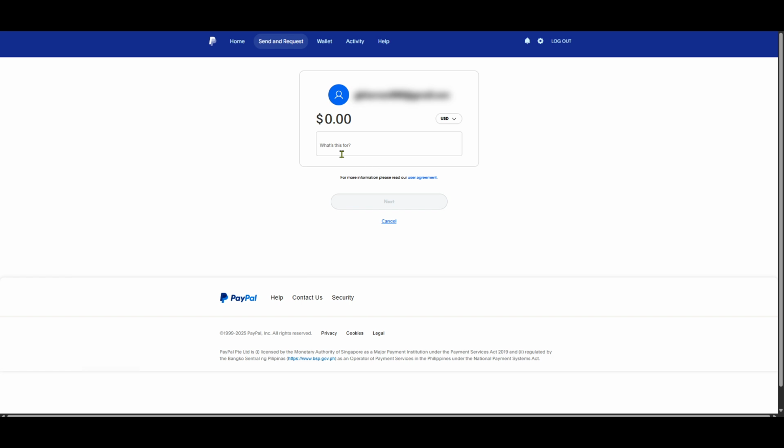Clicking on Send will direct you to a new page where you can enter the recipient's details. Generally, this means providing the email address or mobile number associated with the recipient's PayPal account. PayPal relies on these details to ensure the money is sent to the correct person, so accuracy is key here.